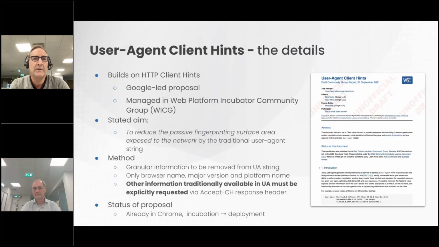The status of this proposal, it's managed in this Web Incubator Community Group, but actually it's already live in Chrome. So the proposal has gone directly from incubation, in fact, to deployment, which is a little bit speedy and not the normal way things are done. Normally, there's a whole standards track process that's supposed to kick in at this point, but in any case, this is live in Chrome today behind a flag.